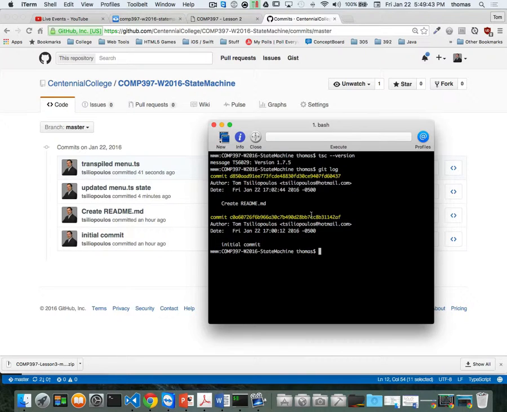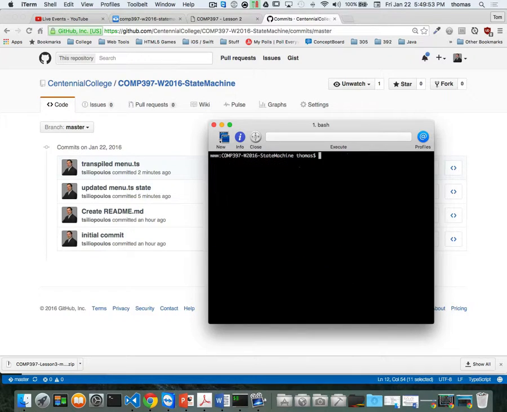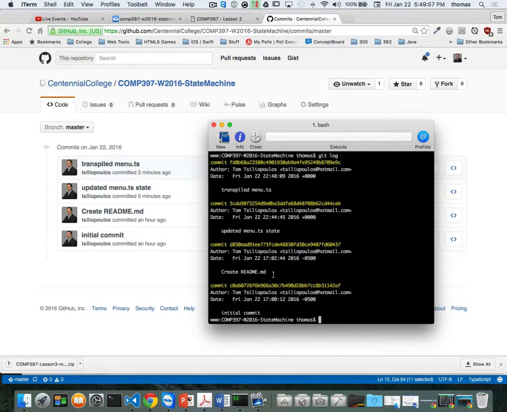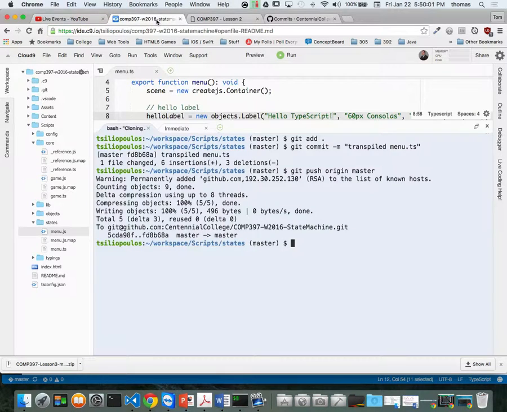Pull. It's easy, right? So I go git pull, and now it's going to go up to GitHub, and look how fast that was. And now I'm up to date. And if I clear this and do a git log, notice how I have 4 updates now, exactly like I have on GitHub, and exactly how I have here on Cloud9, right?